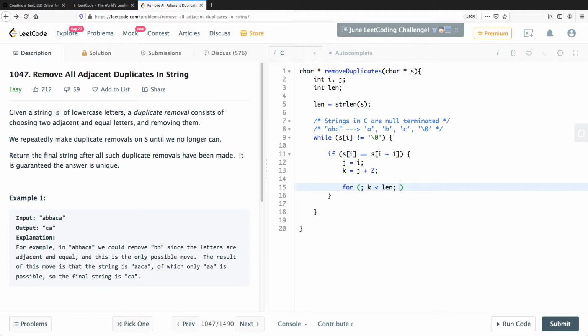And it's very important to get that right, because k is the index that is moving to the right, and it has to be up to len. But the len itself we will have to modify. It's not constant. It's not something that is just set on line 5. So then j plus plus and k plus plus. What do we do? We just copy s[j] equal to s[k].